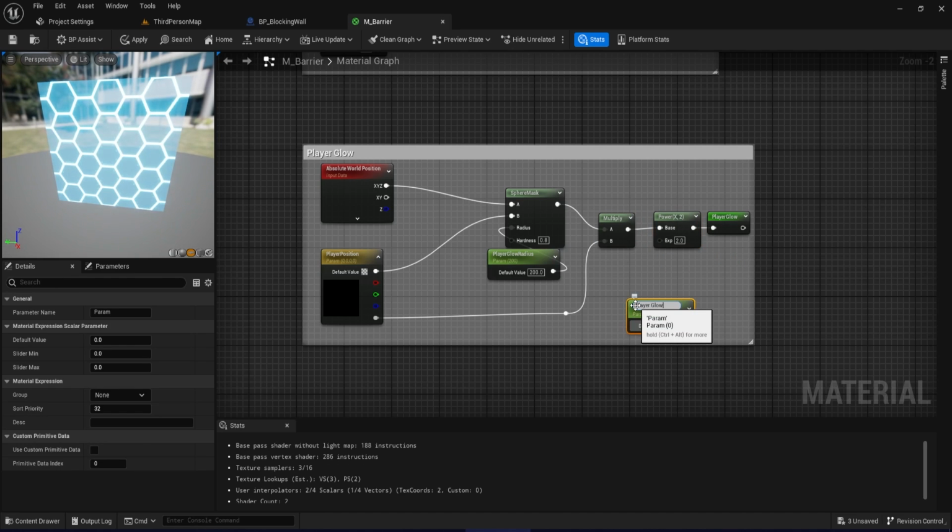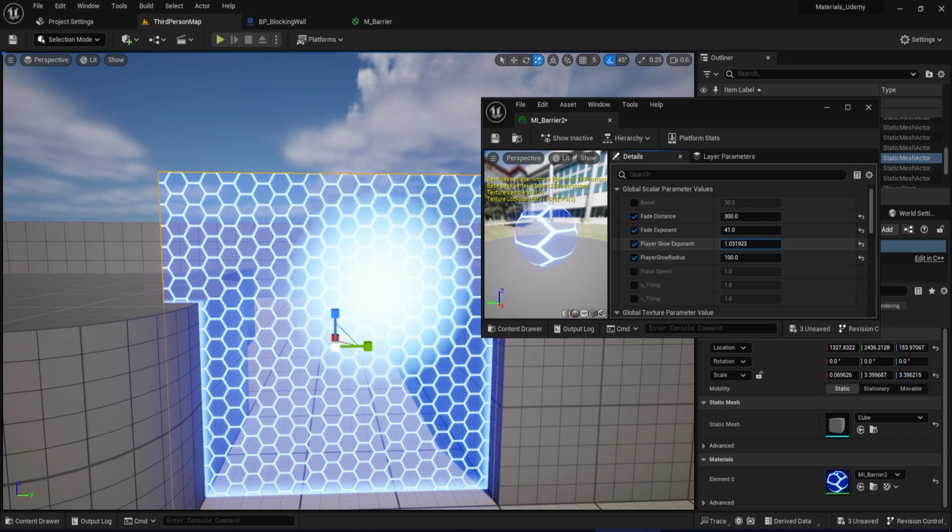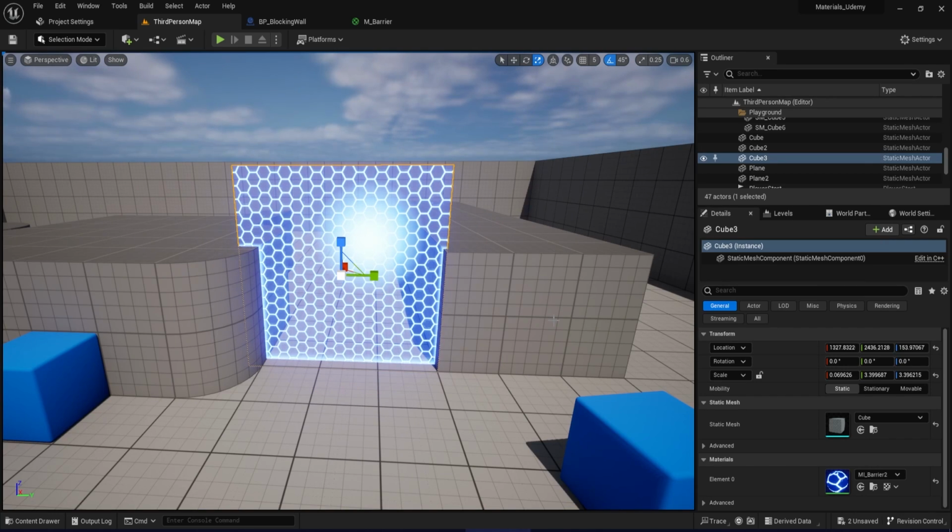Player glow exponent. If you go to the player glow exponent now and we lower it, we can control how the glow looks. I'm just going to set it at 1.5. That looks pretty good. So the next step would be to control this via blueprints.